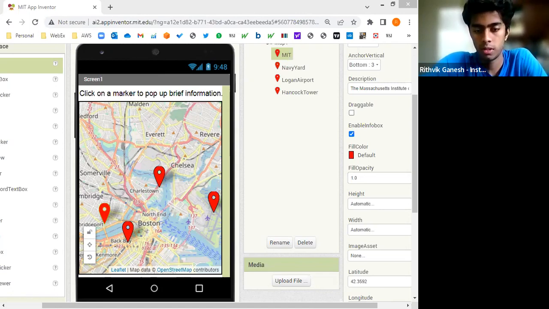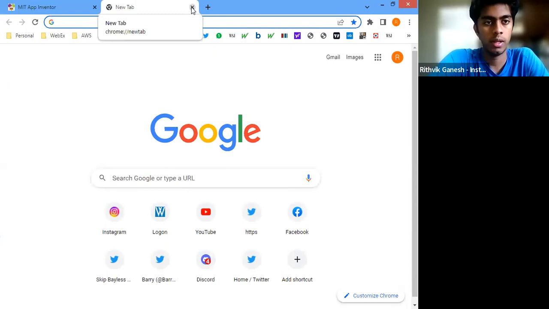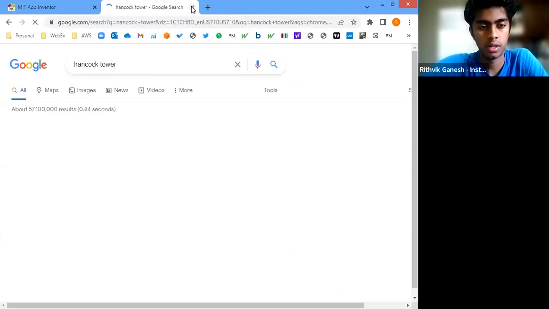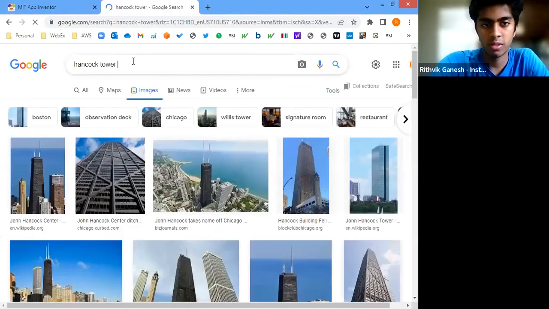So for example, I think my screen should be shared here, but I could just search up, I don't know, Hancock Tower, go to the internet and then download a picture of Hancock Tower. I think that's what it's called. Is it in Boston? I don't even know what Hancock Tower is.